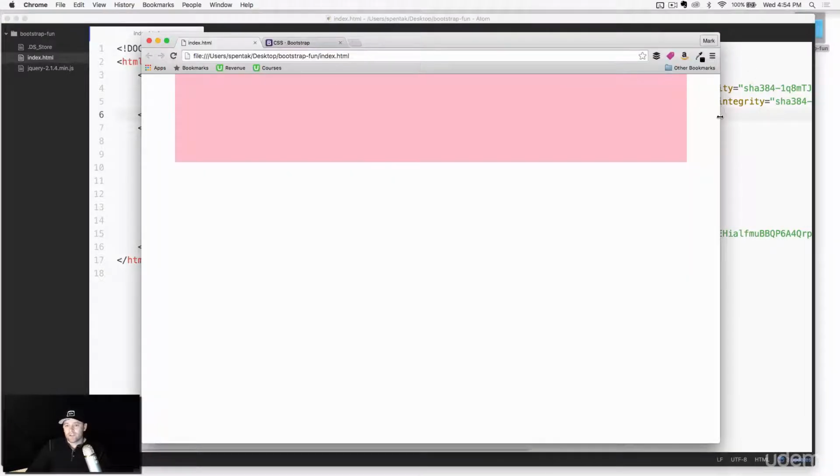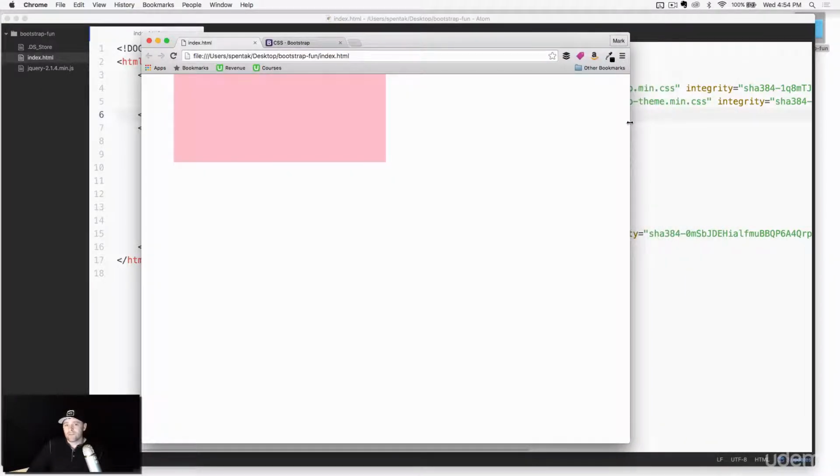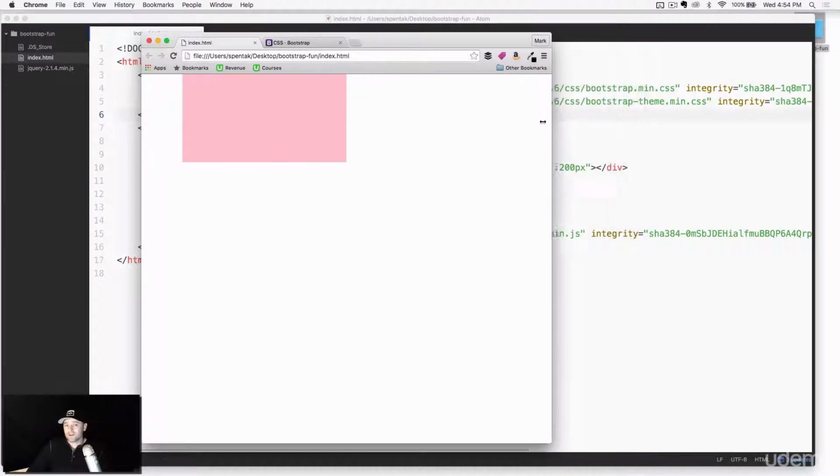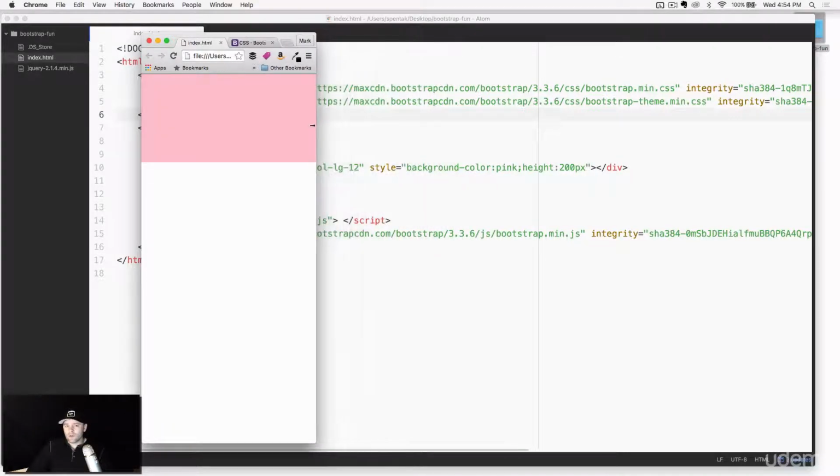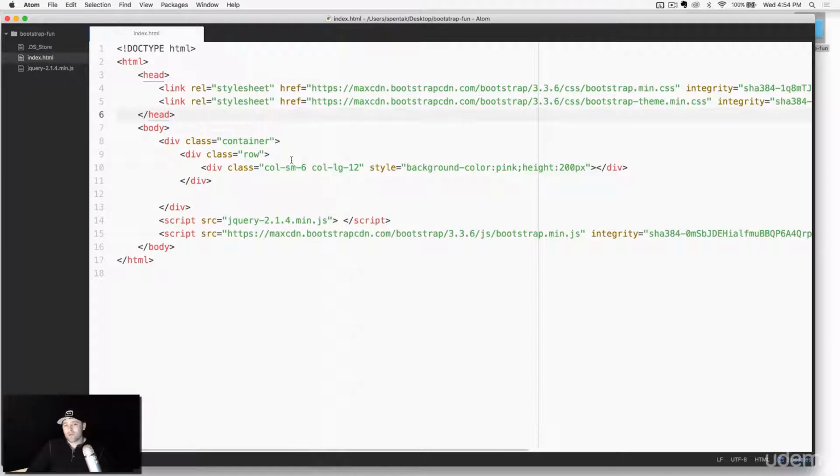Let's refresh the page. Oh, interesting. So now we're going onto the small screen here, right? And it's only covering half. Okay. Well, how come when I got down even lower, it went back full screen again? Well, it's because we're not supporting extra small.